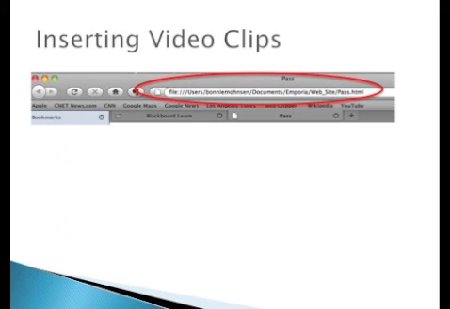Now take a moment to look at the URL. It references file, F-I-L-E. That tells you that the web page is coming from your hard drive. Typically you see HTTP, which means it's coming from the internet. It's coming from some other computer, a server, which is accessible by anyone who types in HTTP. So keep that in mind as we move forward.